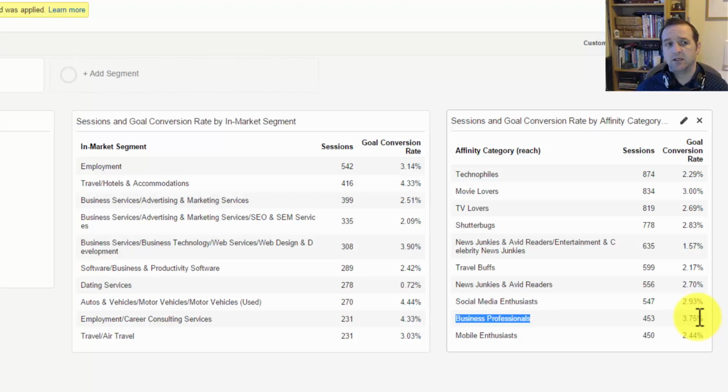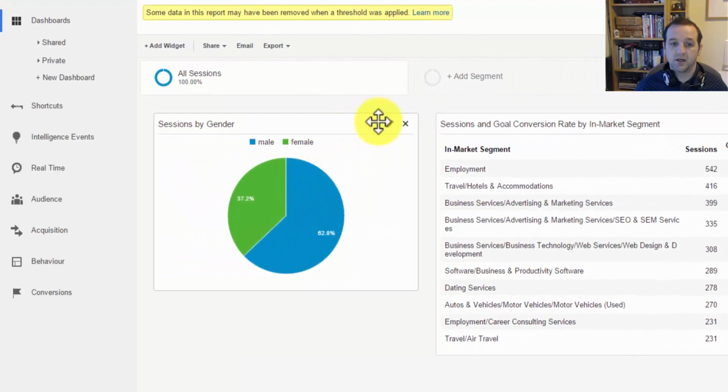So we might actually, with our remarketing ads or something like that, say, do you know what, if somebody's in that affinity category of business professionals, we want more airtime with those people than we do with, for example, news junkies. And we might decrease our bids on news junkies, or we might exclude those people completely and spend our budget more wisely anywhere else. So the thing here is, this is our overall dashboard, and what you can do here is, let's do sessions by gender.